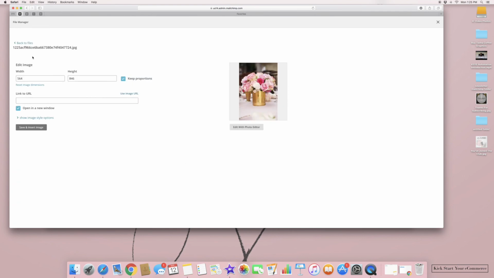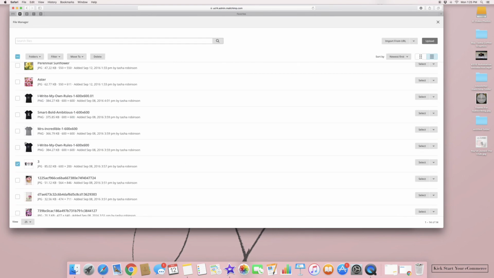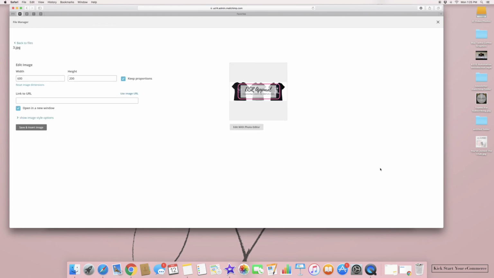Oh no. Back to file. Wrong one. Does it have multiples? Select.